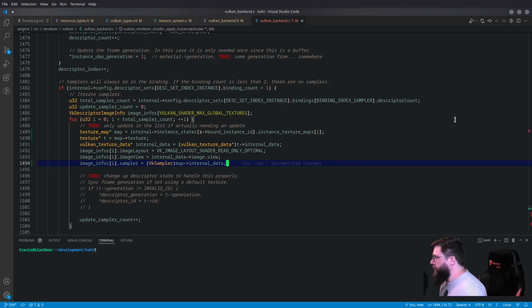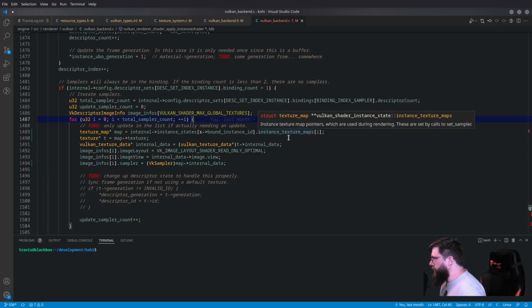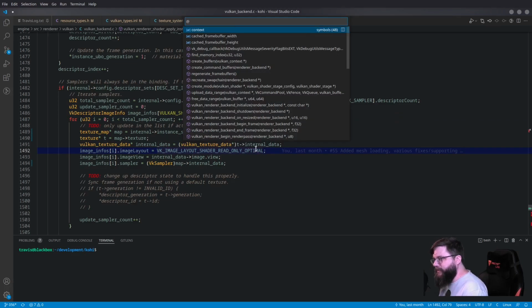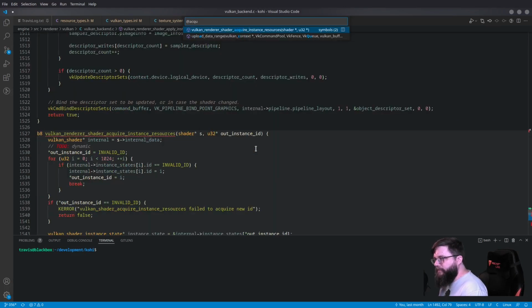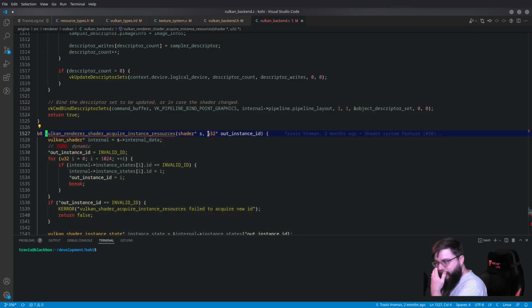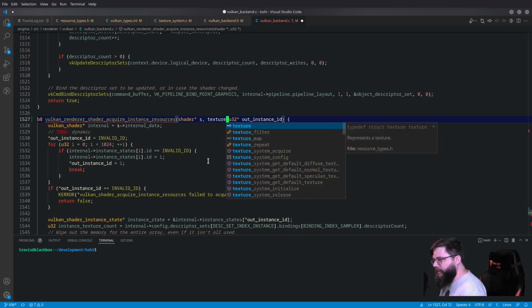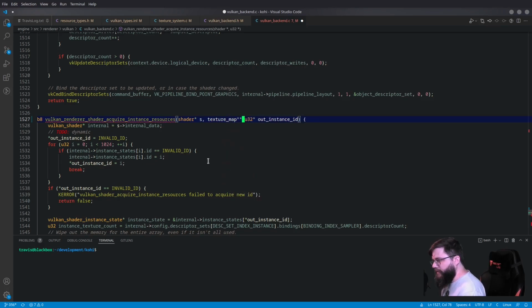The next thing that we're going to need is actually a couple changes to our acquire resources. So we have acquire instance resources. So this is obviously wrong now. So we're going to change this to texture map double pointer maps. And it's a double pointer because remember it's an array of pointers. So we'll go ahead and fix that.